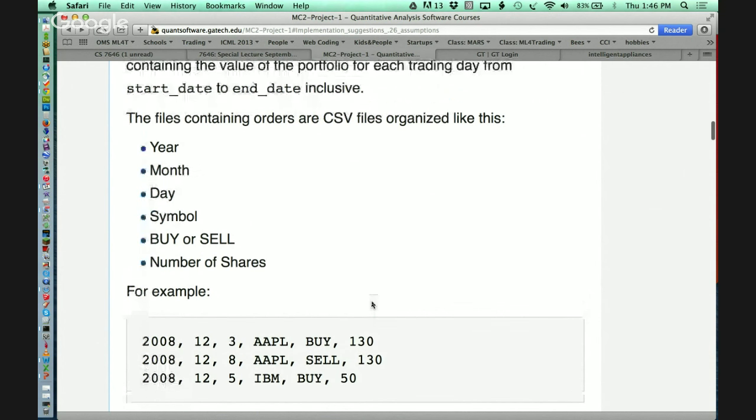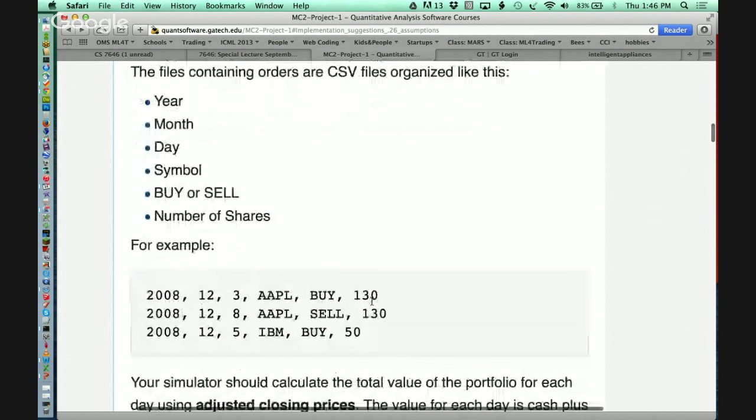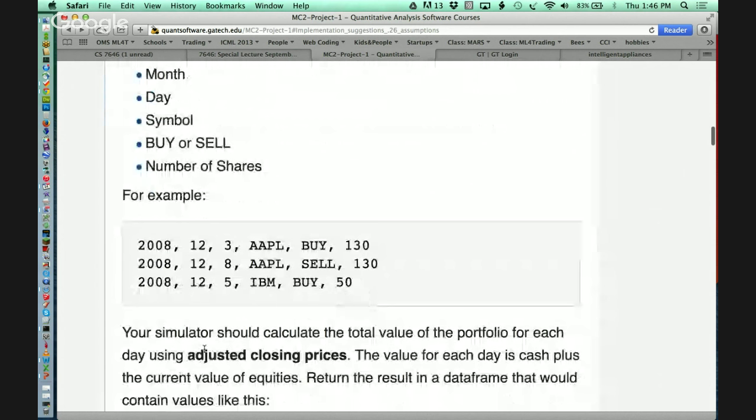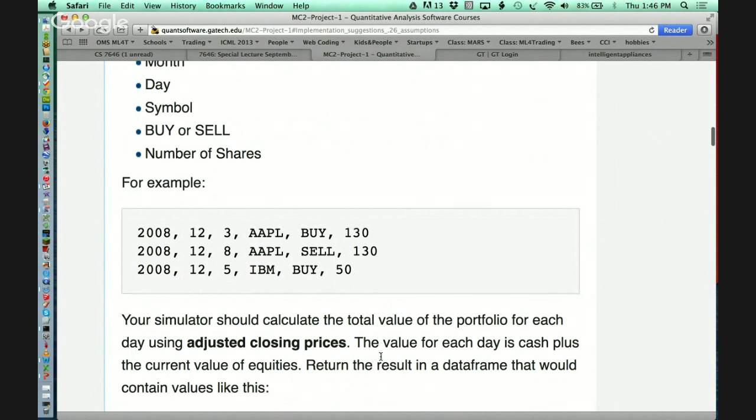Now, couple things to be specific about. Use adjusted closing prices. Don't use actual closing prices. We can talk about separately why that is, but if you don't use adjusted closing prices, your answer will be wrong.